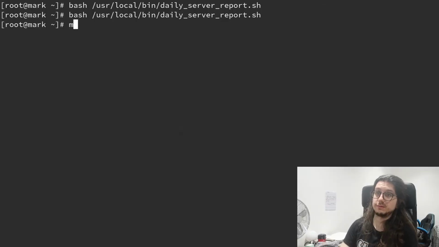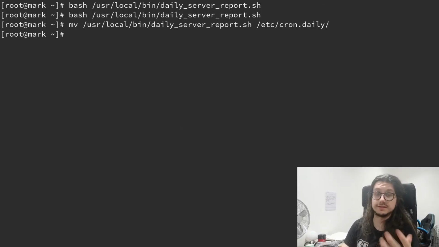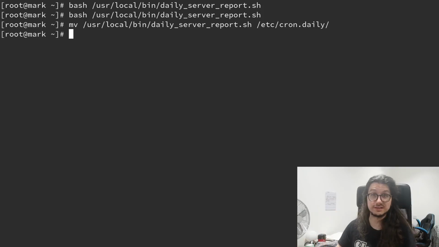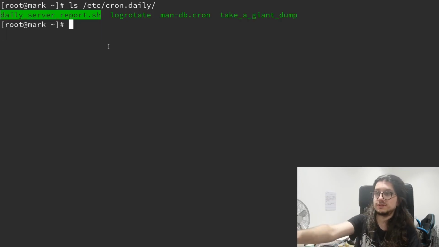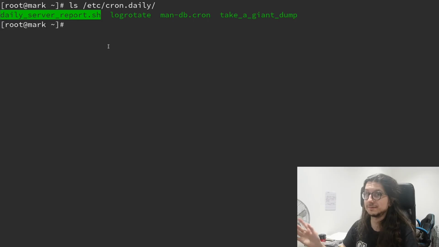So if we wanted to run this every day, we'd move this file to cron.daily, and that would mean it would run whenever our cron.daily decides to run, which is normally around 6:30 a.m. So we get a nice little report at 6:30 a.m. Daily server report. So everything in here runs every day. I'll explain more in the snapshot video.